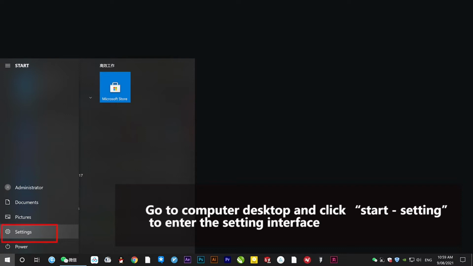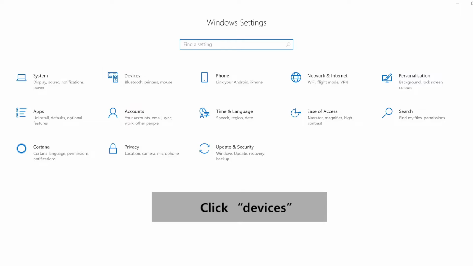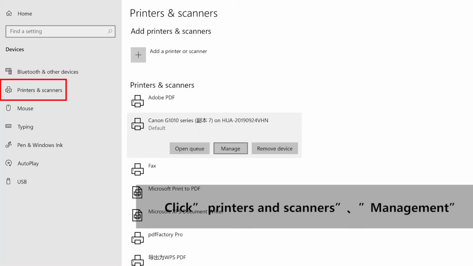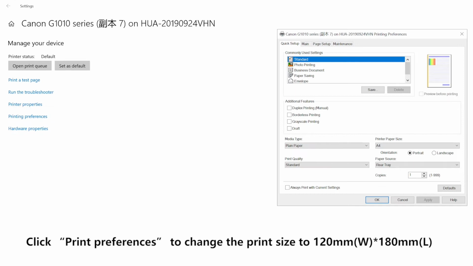Go to the computer desktop and click Smart Setting to enter the setting interface. Click Devices. Click Printer Time Standards Management. Click Print Preferences to change.